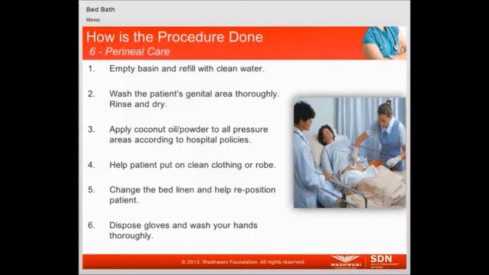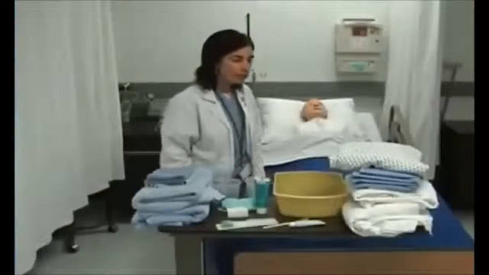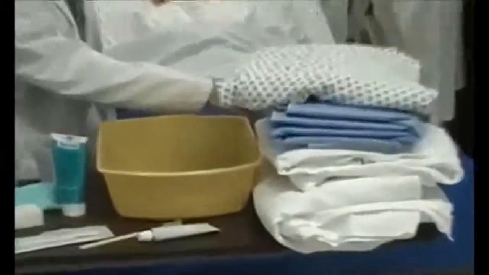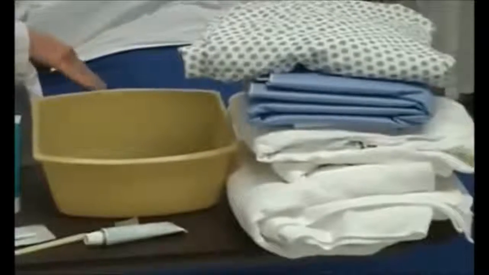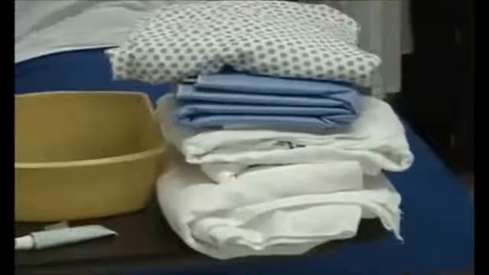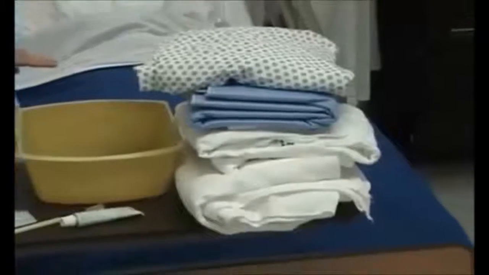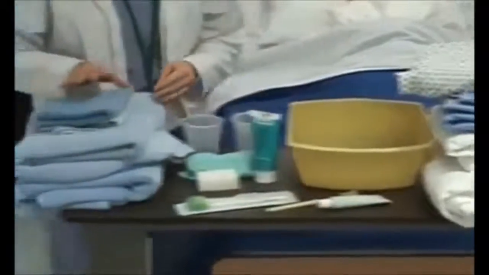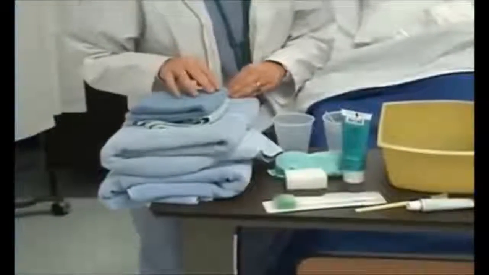Now let us see a demonstration on giving a patient a bed bath. I'm going to begin by gathering my supplies. My linens include a bath blanket to keep my patient warm, a fitted sheet, a draw sheet, a flat sheet to cover them with when we're finished. I will reuse my patient's bedspread or blanket. I have a patient gown and a pillowcase. I also have my washcloths and my towels for bathing.